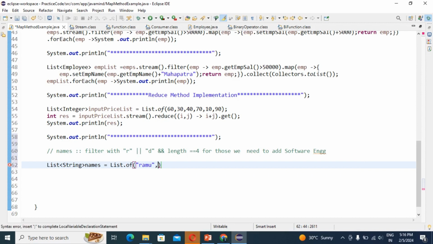Last name, we can take what? Mohit. So this is our list of names we have.